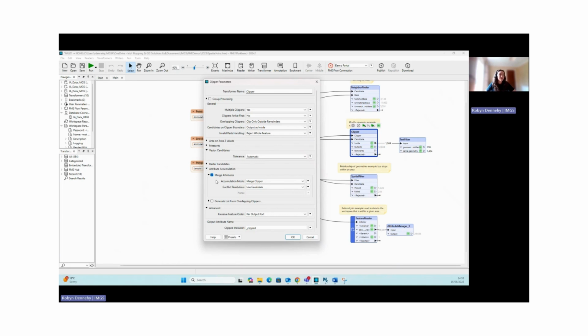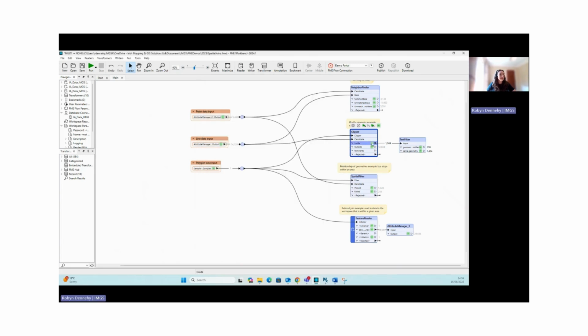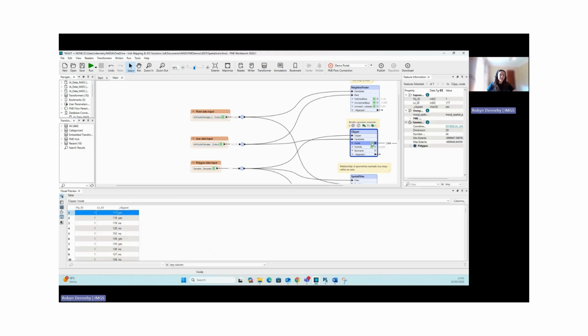You also have Z value configurations, different measures, that type of thing, vector, raster. And again, we see our attribute accumulation. So similar to the previous transformer, you can merge the attributes together. And then conflict resolution is to use the candidate here. So if I go into this output, there were 1,564 line features that were inside the area of interest, the polygon.